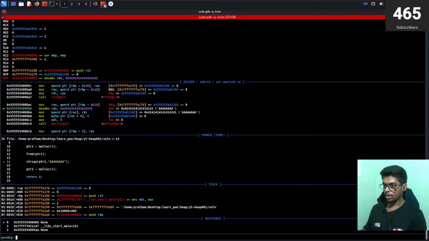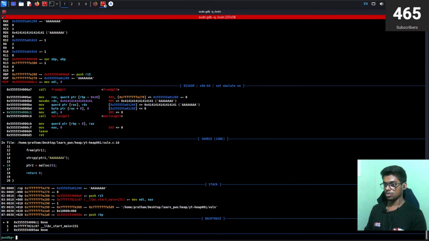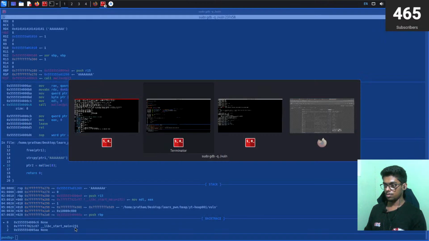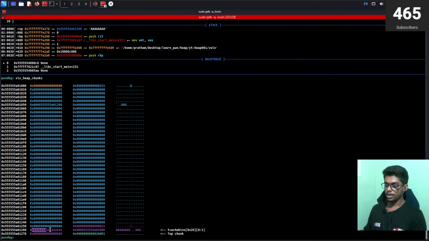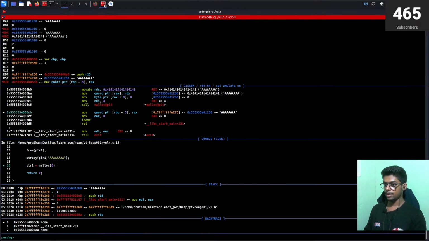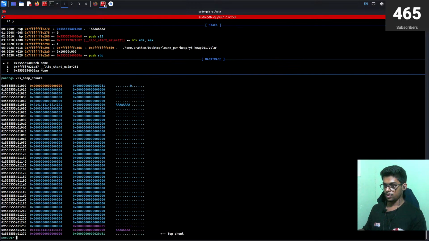Now I'll try to write some data using the strcpy function. Okay, so I'll just do that. If I visualize heap chunks, you can see we have overwritten some data, the hex 41, 41, 41. And if I do ni again, we can see we are trying to do a malloc again, right? If I visualize heap chunks, now we can see the tcache bin's next address is pointing to the hex 41, 41, 41, 41.